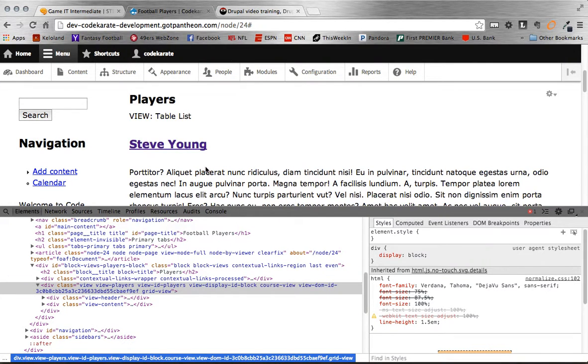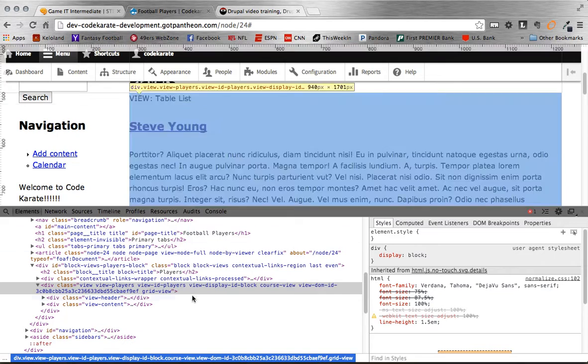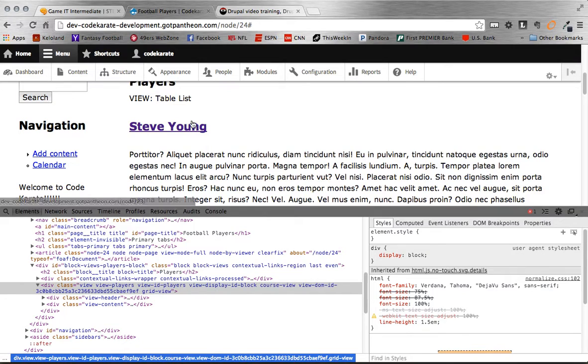So there you go. Now we can obviously use that to style, and I'll show you that in the next video, but now we have a unique class that separates a list view from a grid view.